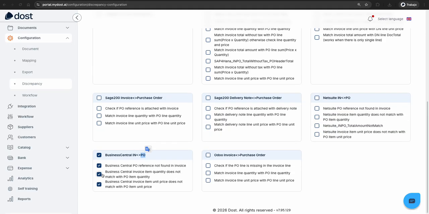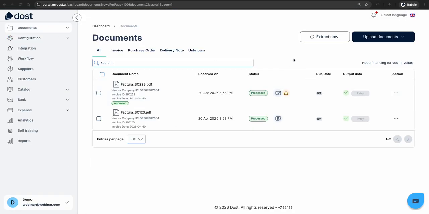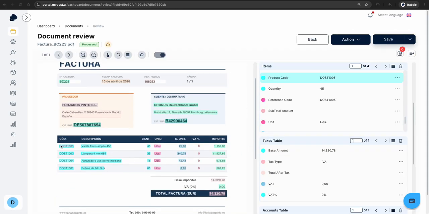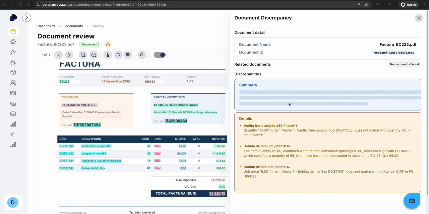So clicking here, you can select different ways to compare unit price or unit quantity in the items. Let me show you how it comes. For example, this invoice is correct, so nothing is appearing. This one has a discrepancy because we have clicked on those from Business Central, and it is checking the same PO that I was showing you previously. Then the discrepancy is shown here.